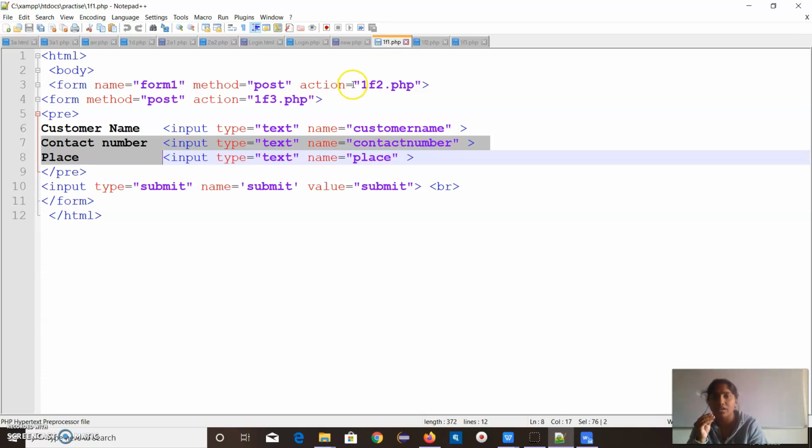And the action, as we need to forward the information to the second page and third page. So the second page I have named 1F2 and the third page I have named 1F3. So both actions I'm taking into consideration here, and I'm taking the customer name, and beside that I'm printing the text box. As you already know, we have done this in the previous classes, and I'm taking the submit button in the first page. That's it.